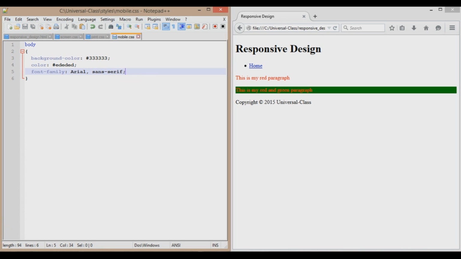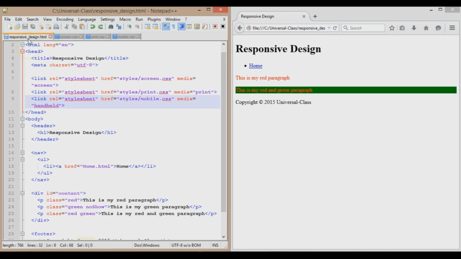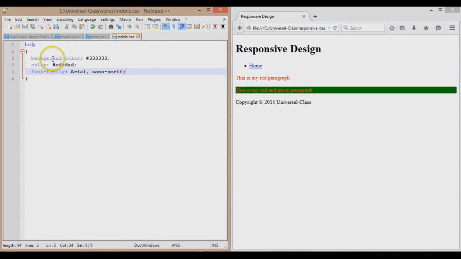Okay, so now I have in my CSS designated what happens when it's a mobile device, and in my document I specified that if this device is a handheld, it should display with a dark color background.